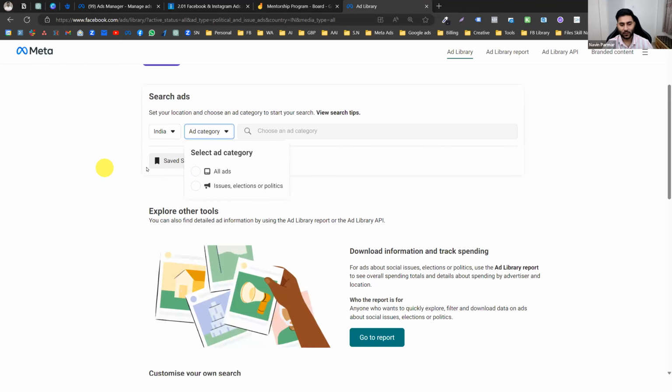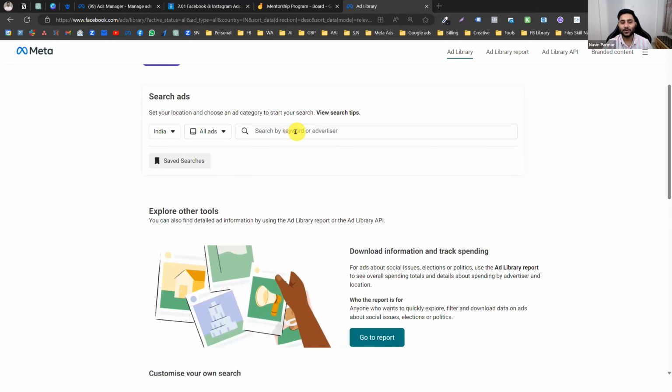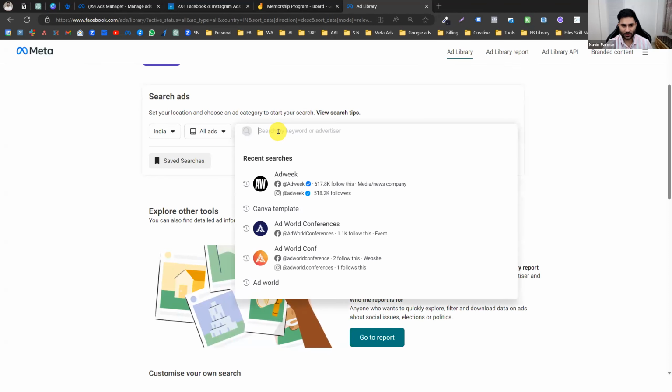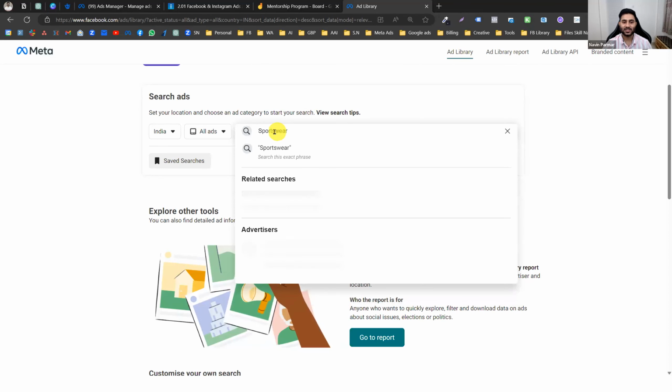Then it's about category. If you are running ads related to issues, elections, or politics, select the second option. If no, whether you are from real estate or healthcare, it doesn't matter, just select this, which is all ads. Now the very simple way to do it is to simply search for a keyword.